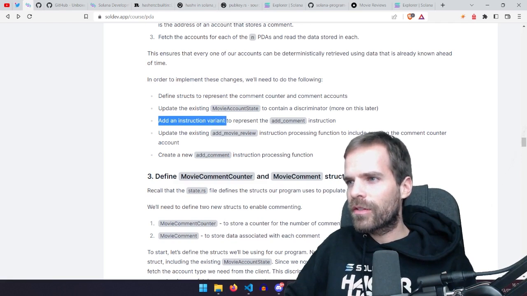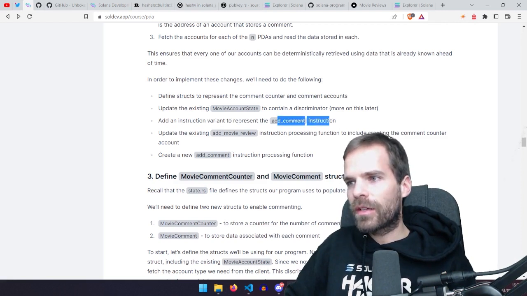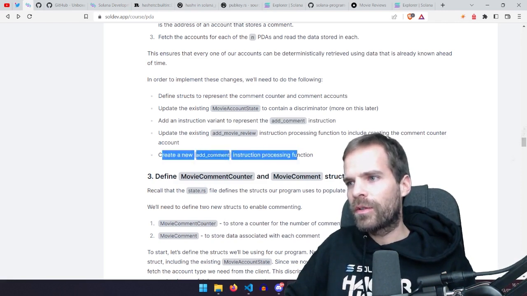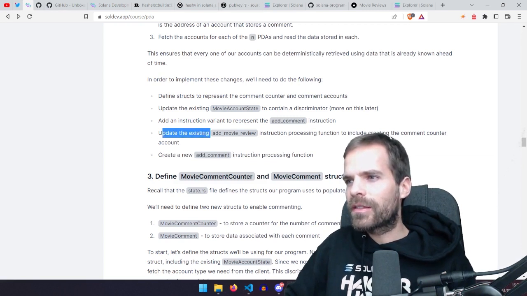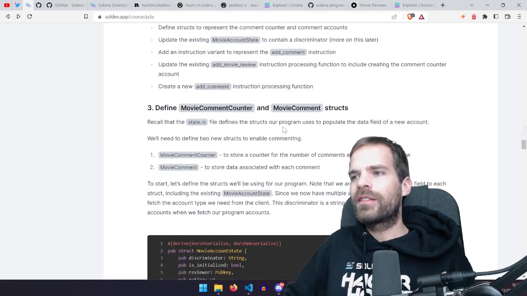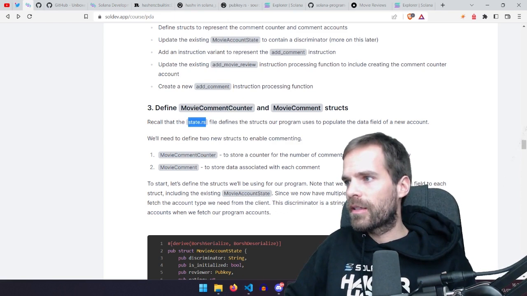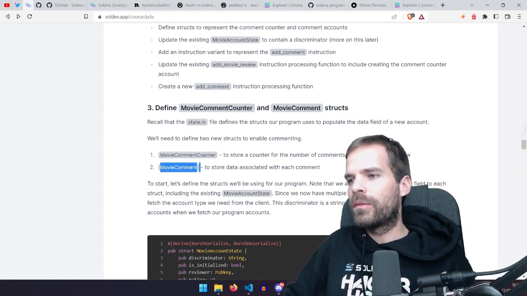Add an instruction variant to represent the add comment instruction, and then implement this add comment, I guess. Yeah, create a new add comment instruction in the processing, and update the existing add movie review to include the creation of the comment account. Okay, yeah. Let's start with those structs. We do that in the state, a movie comment counter, and a movie comment.